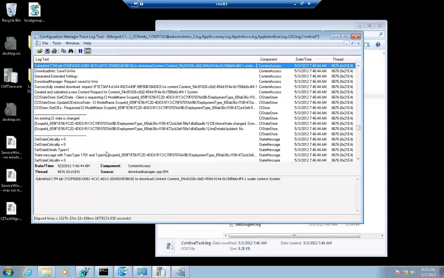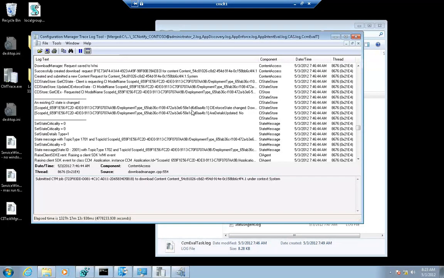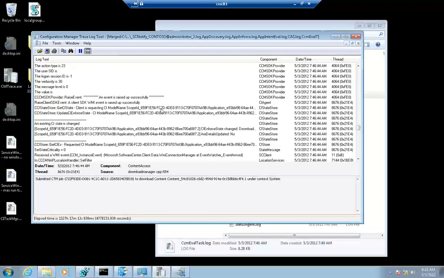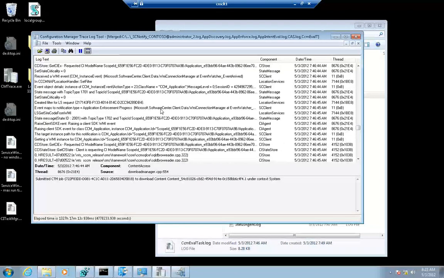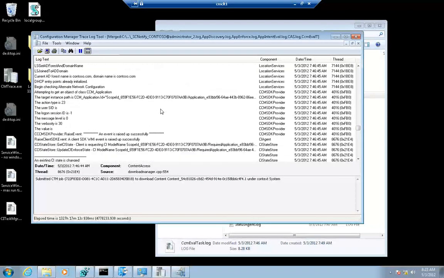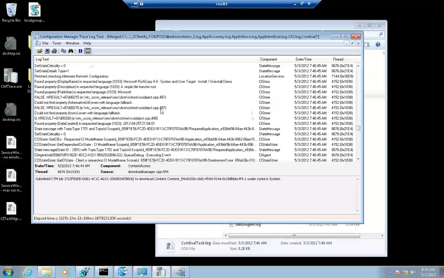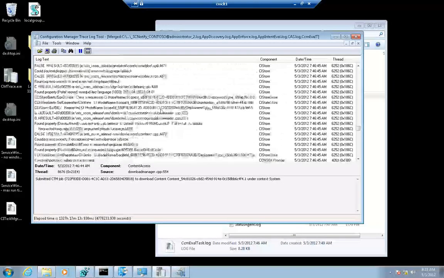Let's get back to where I was. Content Transfer Manager kicks in and has this particular job. The only thing Content Transfer Manager does is make a call to Data Transfer Service. Data Transfer Service is the one that actually does the transfer of the data. And you saw that down here. Let's get back to it.